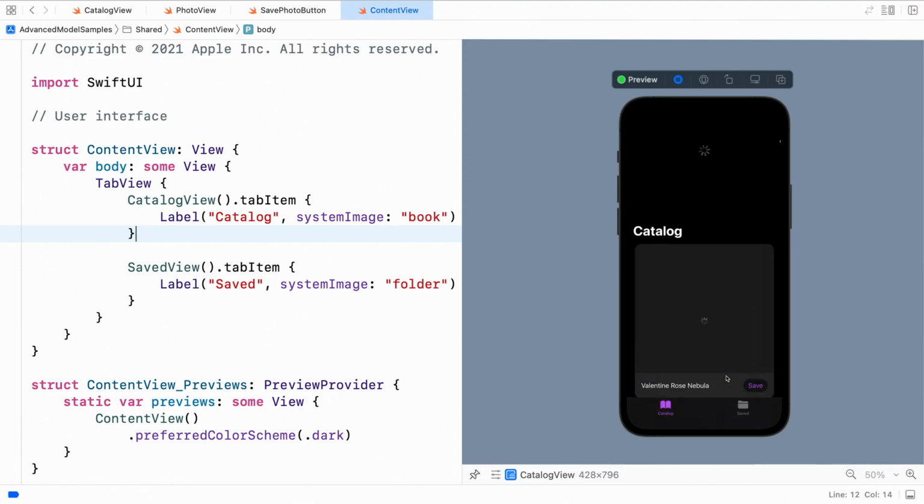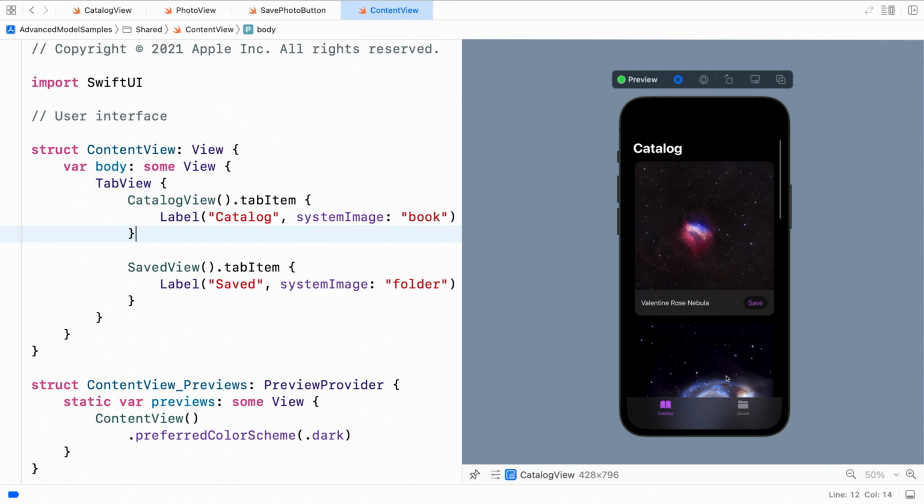Now I can pull down to refresh my images. Tap Save to save an image I like, and switch to my Save tab to see my saved images.